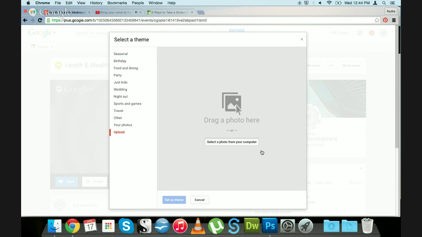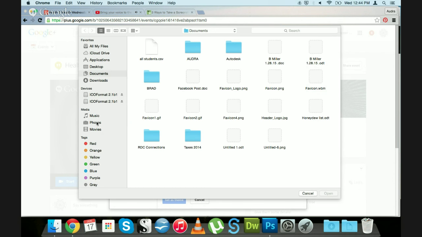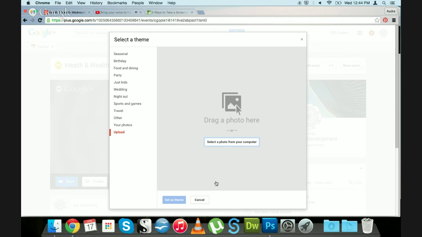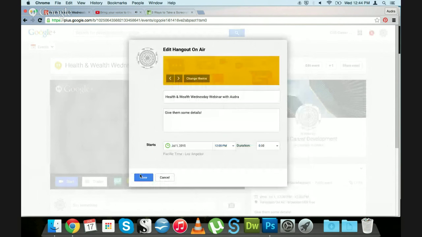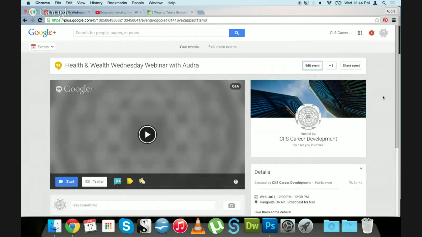If you click select photo from your computer, my computer's thinking about it, but you can select your own photo and upload it. So it gives me a pop-down menu. You go to photos, and you can pick something that would go in there. So I'm going to cancel. We just rebooted our computer, so I don't know what photos are going to pop up there. So we're not going to do that right now, but you can do that on your own.